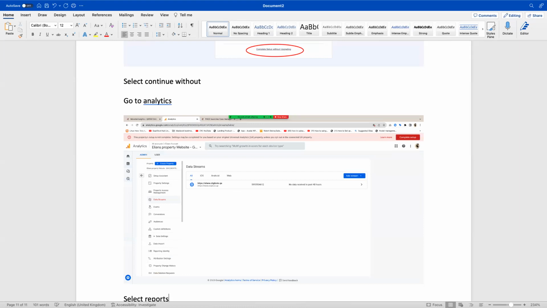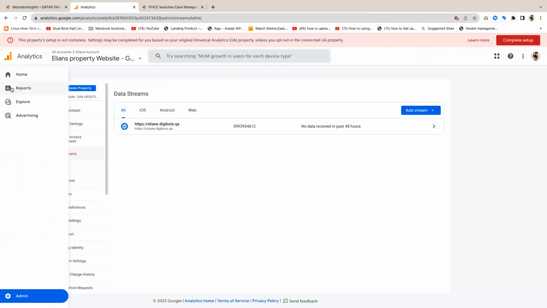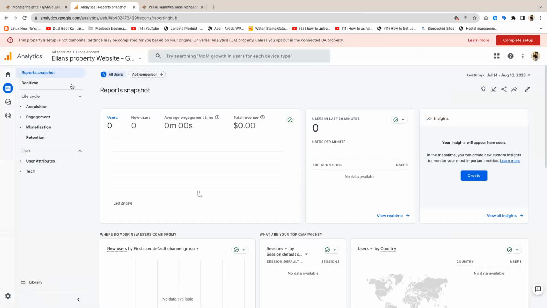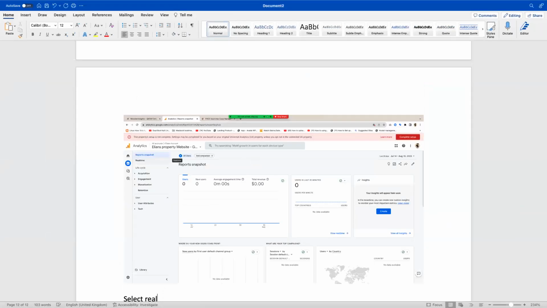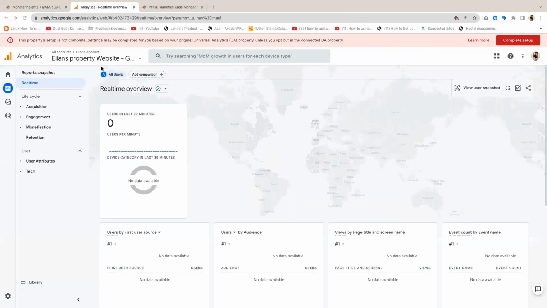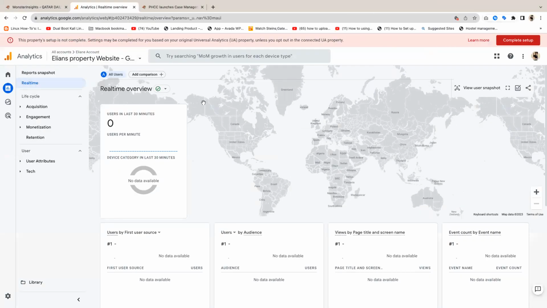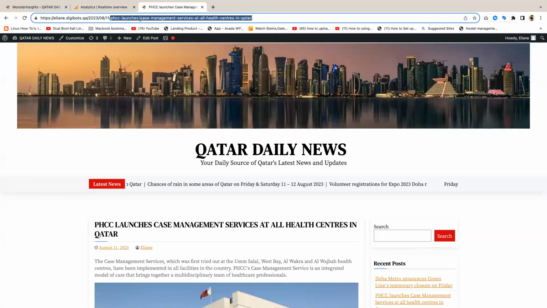Select reports. So this is the reports which we have, see? And from the reports, you're going to have something called real time. Can you see this real time? So select real time. Now what you do is you all please visit elian.digibots.qa. Everyone please visit elian.digibots.qa. I'll just make a QR code.